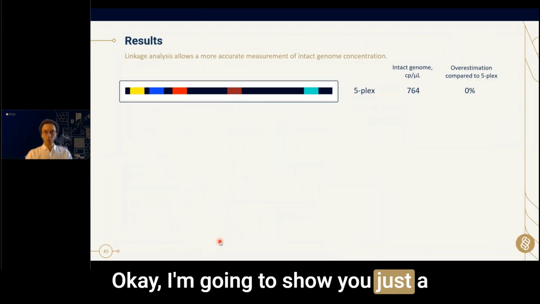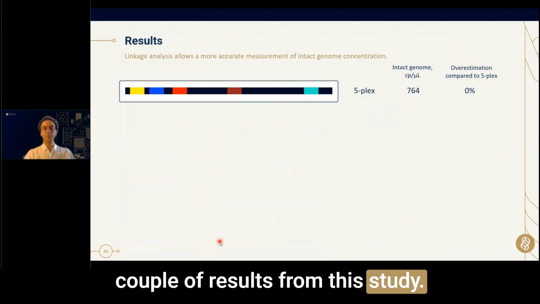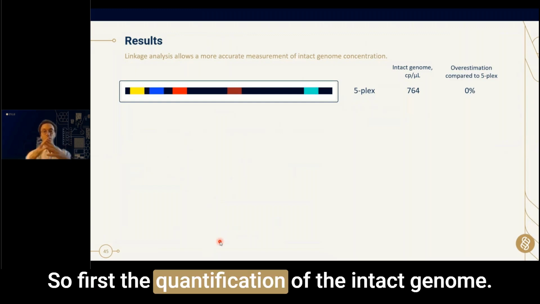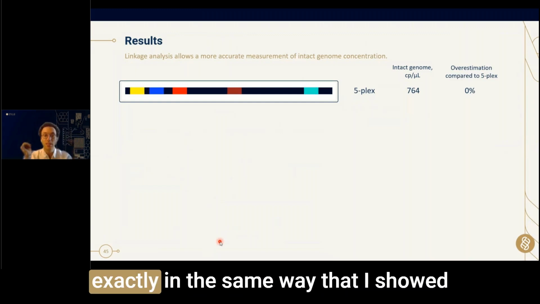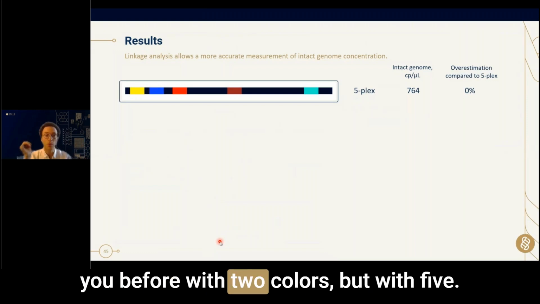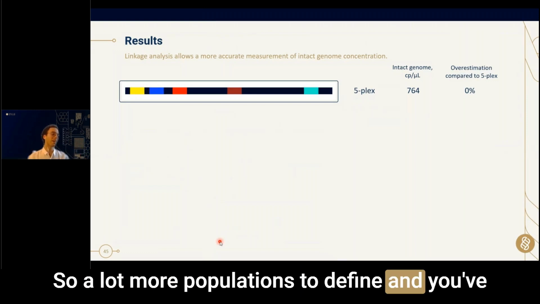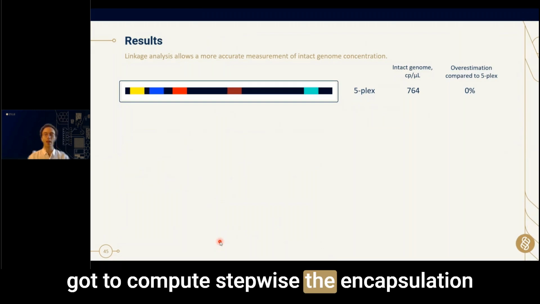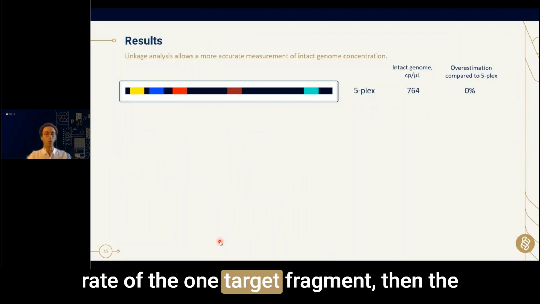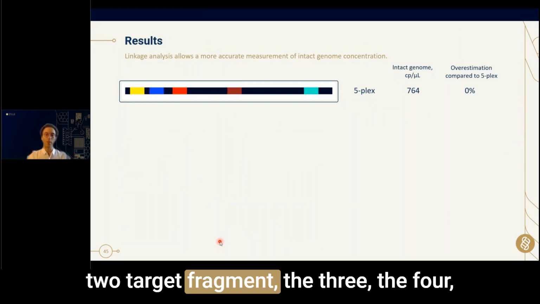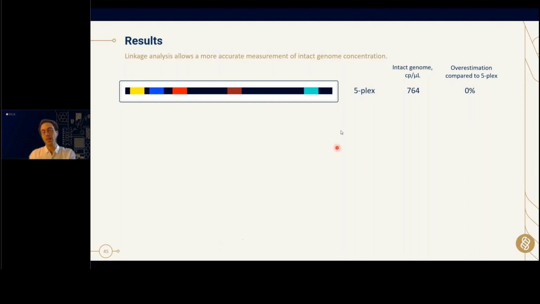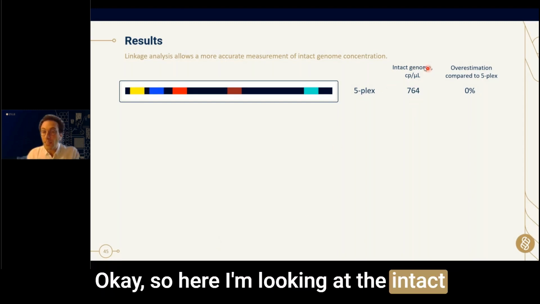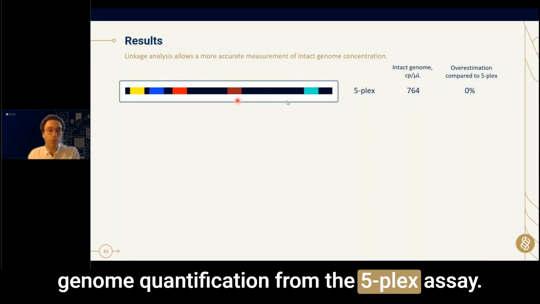Okay, I'm going to show you just a couple of results from this study. So first, the quantification of the intact genome. To compute that, we proceeded exactly in the same way that I showed you before with 2 colors, but with 5. So a lot more populations to define, and you've got to compute stepwise the encapsulation rate of the 1 target fragment, then the 2 target fragment, the 3, the 4, until you reach the 5 target fragment. Okay, so here I'm looking at the intact genome quantification from the 5-plex assay.